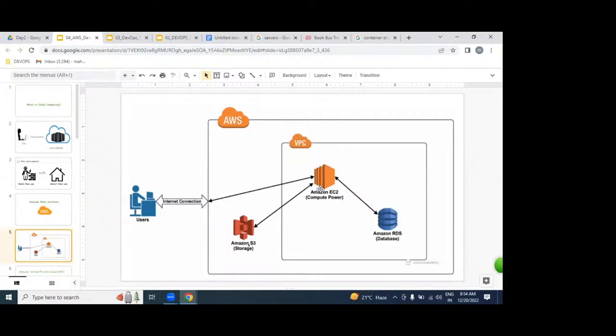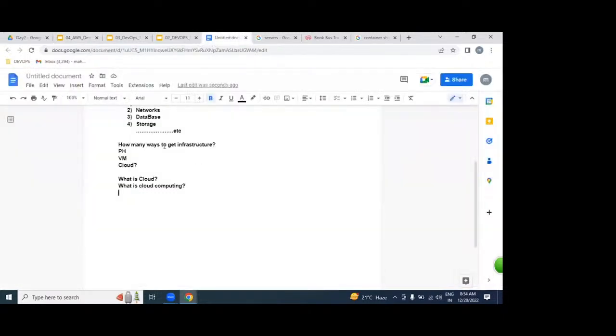EC2 is nothing but what? Computing power, servers. RDS is nothing but what? Databases like Oracle, MySQL. S3 is nothing but storage. It is online storage. Okay. What I said very clearly, let me repeat, please.